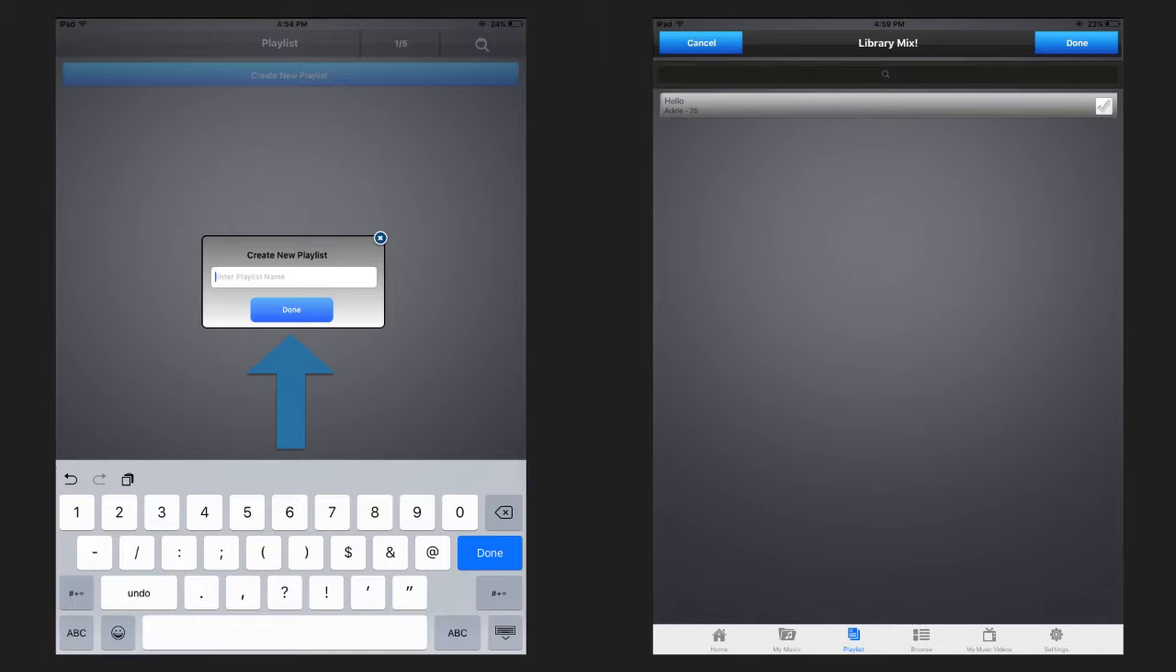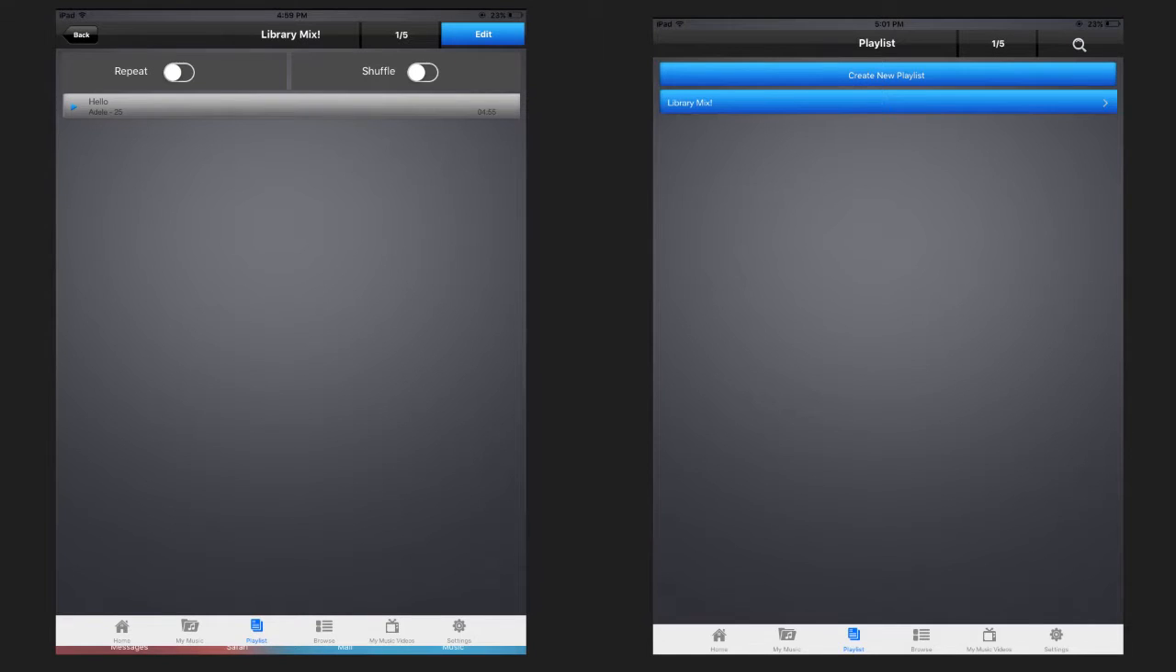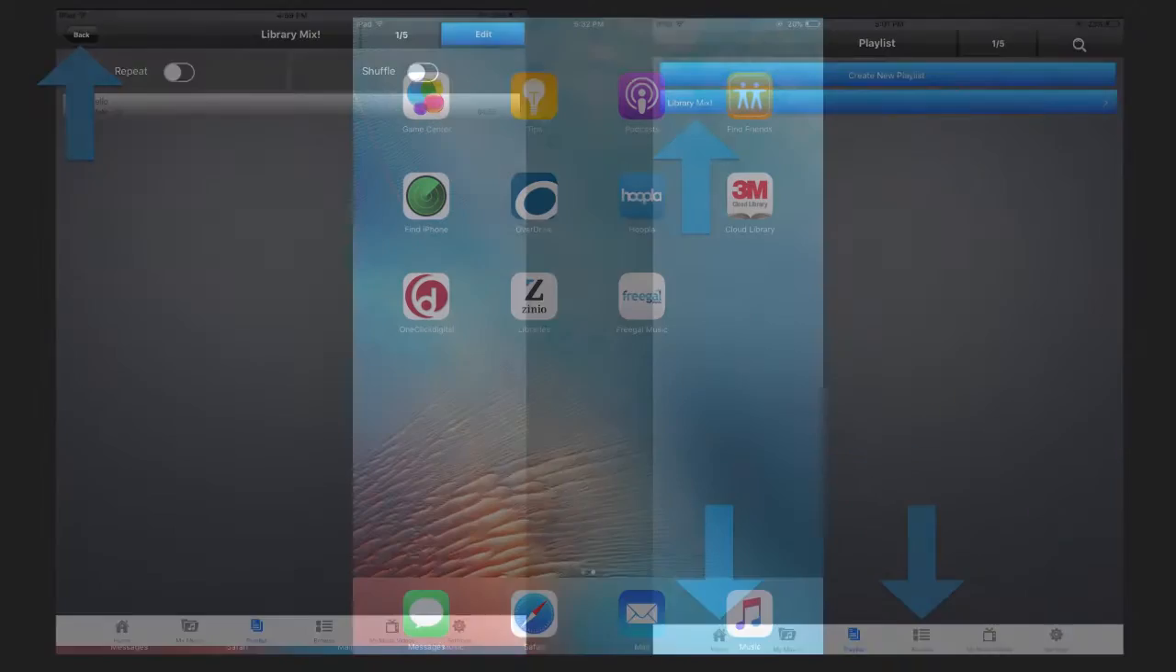Next, you can add songs you downloaded by clicking on the box next to each song. When finished, click on Done. When finished, click on Back and you will see your playlist listed within the playlist screen. To play the playlist, click on its title. Pretty simple, right? To go back to the home screen, click on the Home icon, or to browse for some more music, click on the Browse icon.